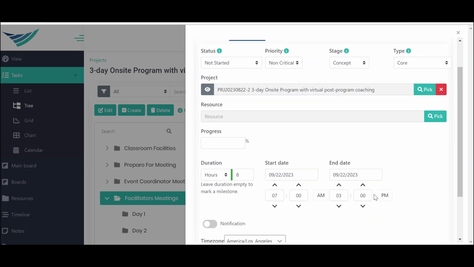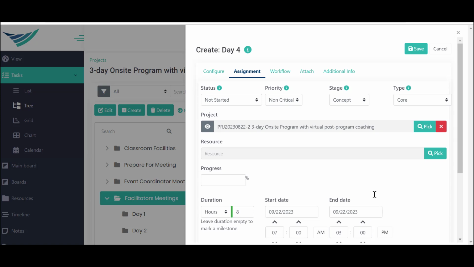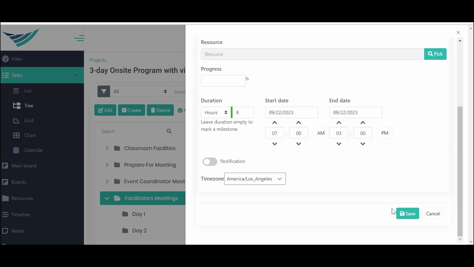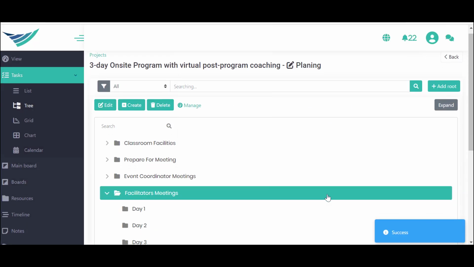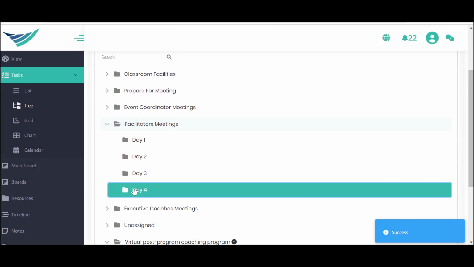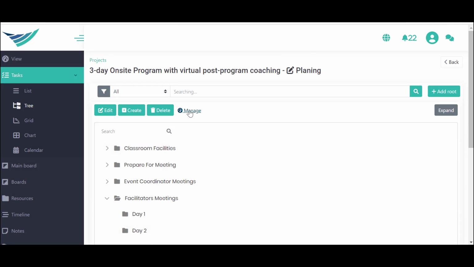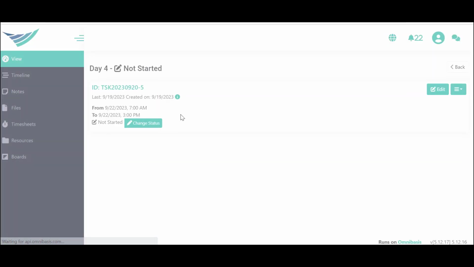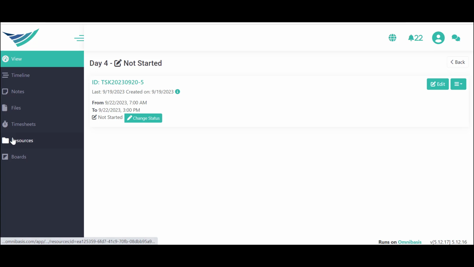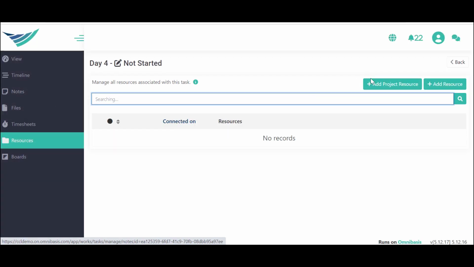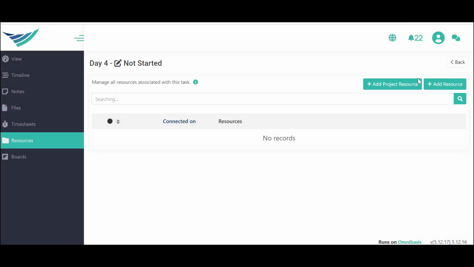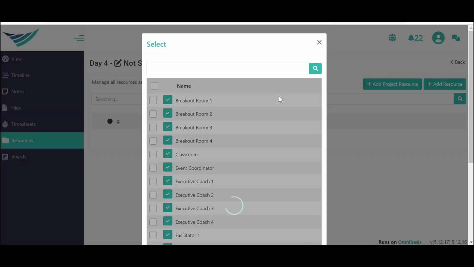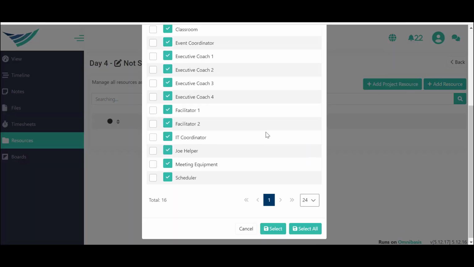So notice I have not assigned this day 4 to any facilitators because we're going to go in a second and do that in bulk. So let's go on to day 4. We're going to go to manage and look at the resource assignments for that. There's no resources. So I can here add the project resources that are already in my project, or if somebody hasn't been assigned to my project for anything, I can add them automatically here.